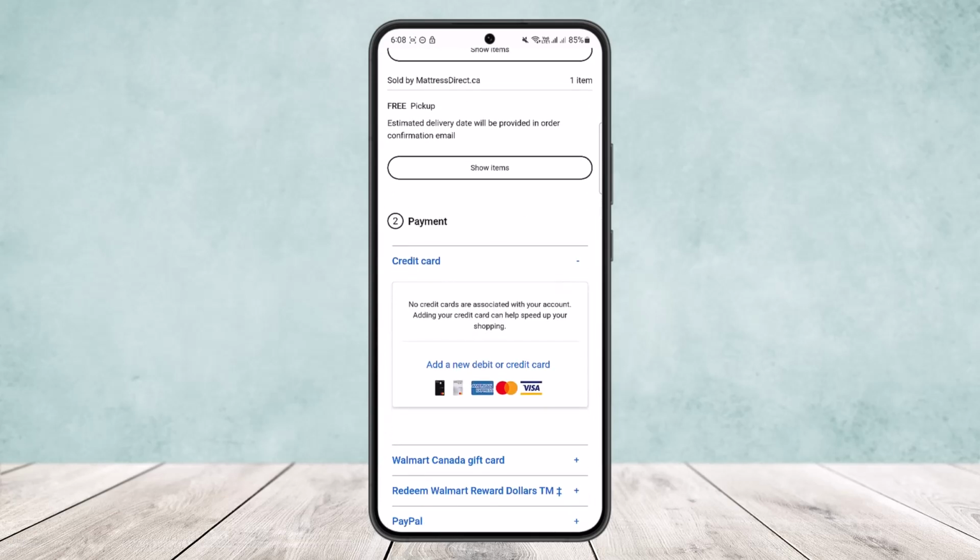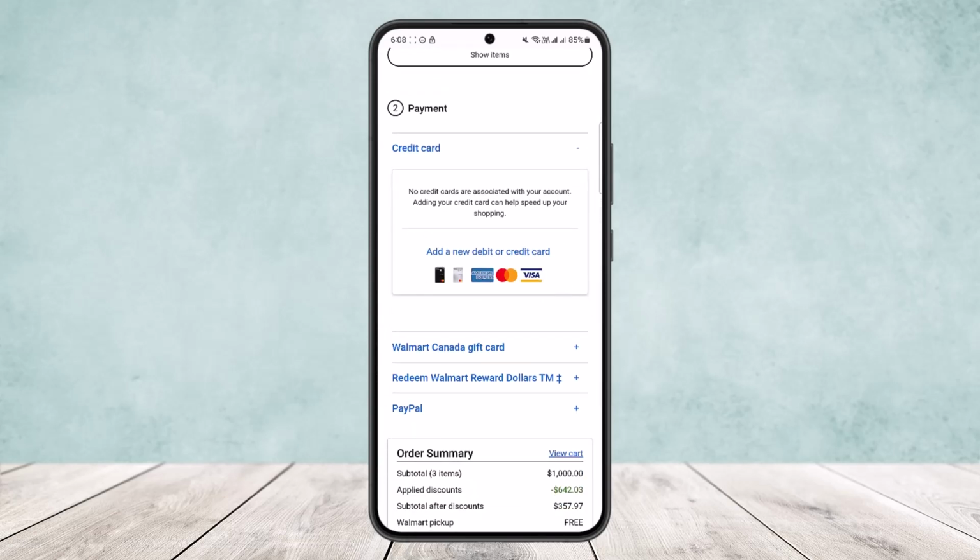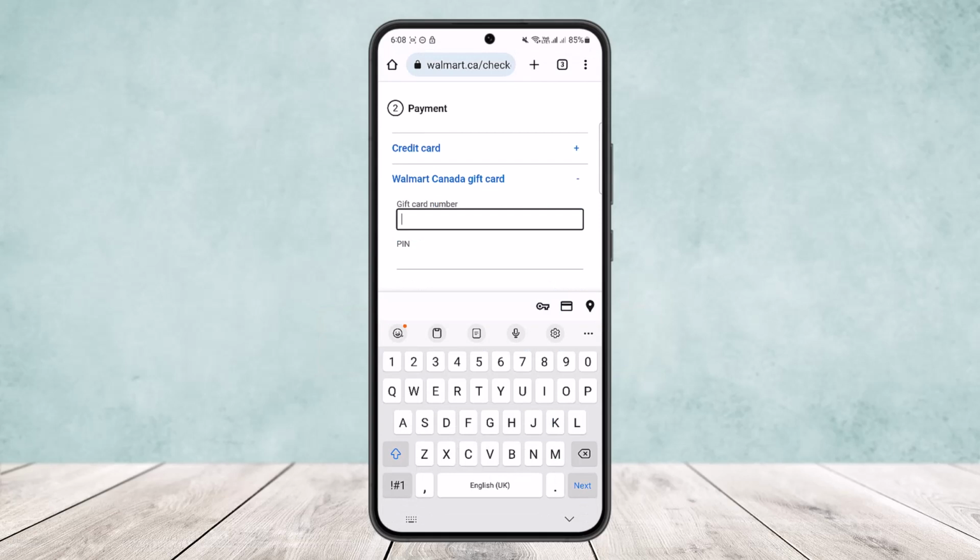the payment option here. Now here you can see the Walmart Canada gift card option on the screen. You want to simply select this option, and here you'll be able to use your Walmart Canada gift card. So this way you can use your Walmart Canadian gift card.